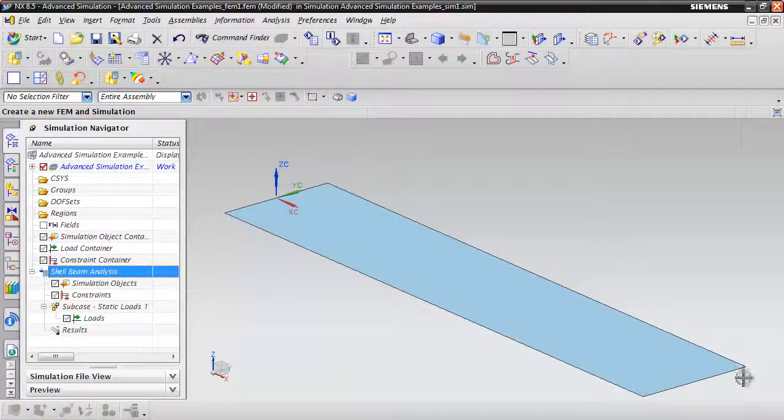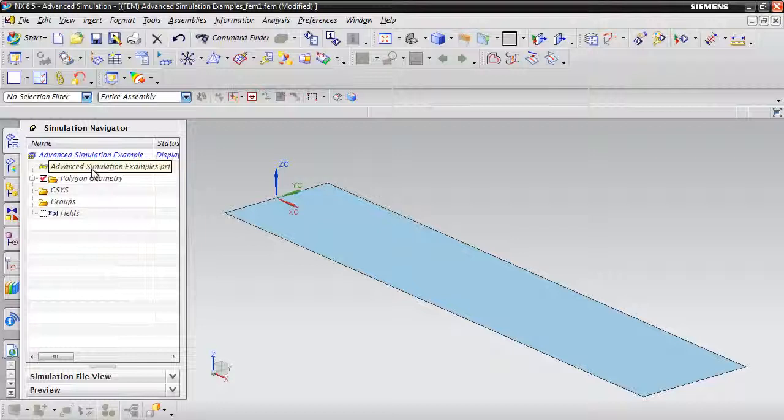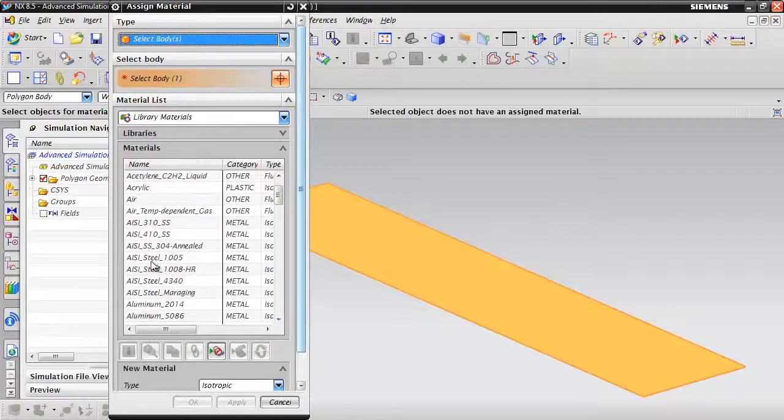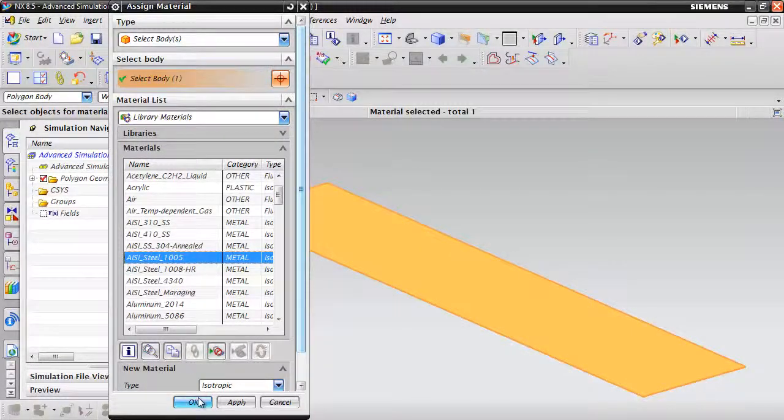So now what we need to do is create our mesh with shell elements, and we do that in the FEM file. So double left click on the FEM file, and the first thing we want to do is assign a material. So we're going to hit the Assign Materials button from the Advanced Simulation toolbar, and we'll select our sheet body there, and just give it a steel material.